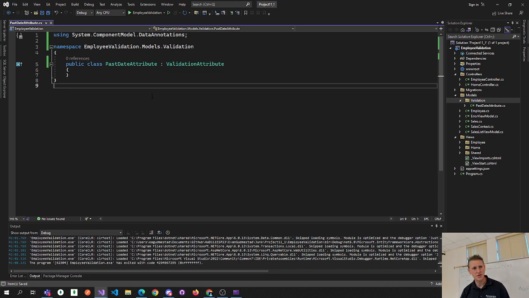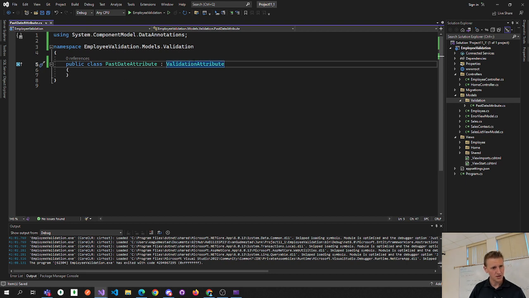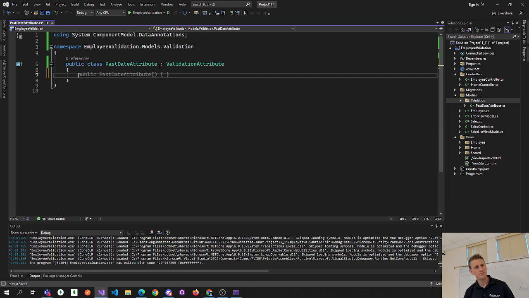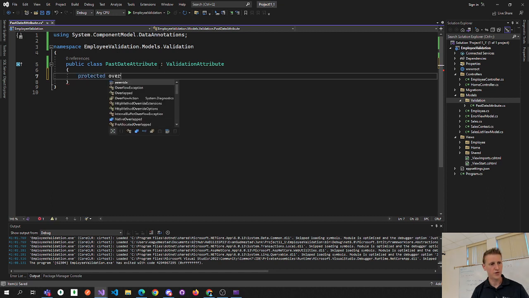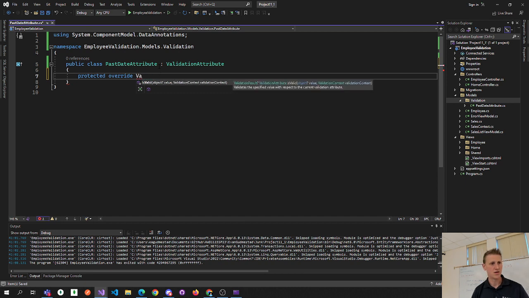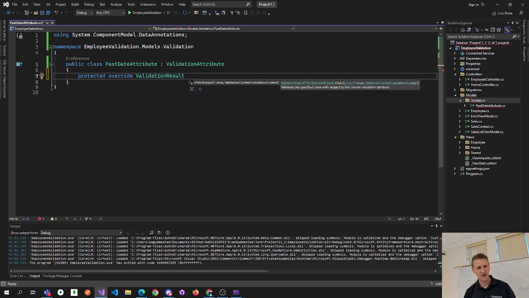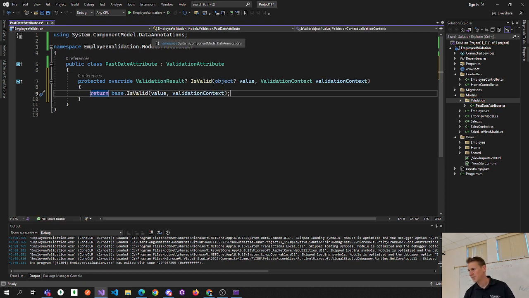And you need to override. It would be nice if it would let me do Control-dot and Enter, but it's not telling me what I need to override. Well, the method signature is this: protected override, returns a ValidationResult. The method is called IsValid. There we go. It takes in a nullable object and a context, which we'll call ctx.